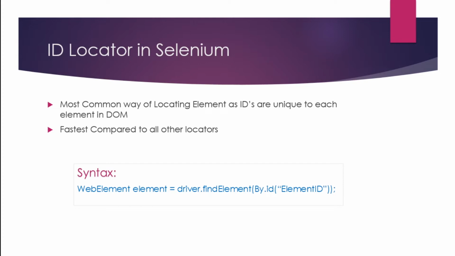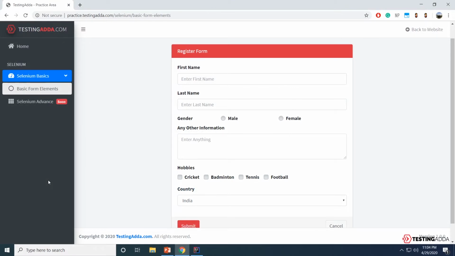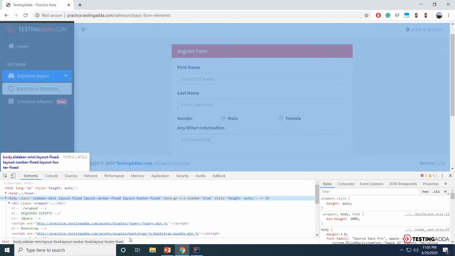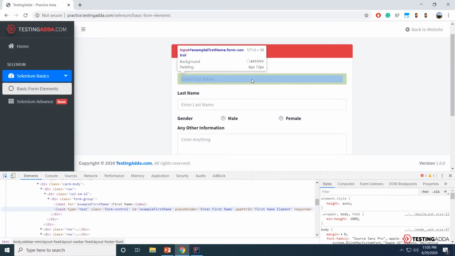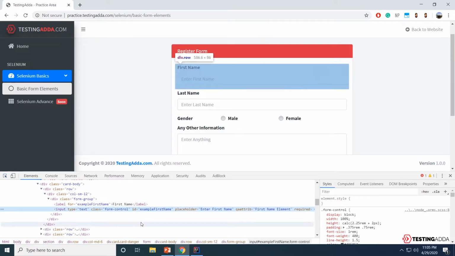To understand practically, let's go back to our browser. This is our registration form and we'll be trying to locate first name element using Selenium WebDriver. In order to do it, we first need to identify the unique address which can actually identify this first name element. To do it, I'll press F12, which will open the inspect element window. I'll click on this button and click on first name input.